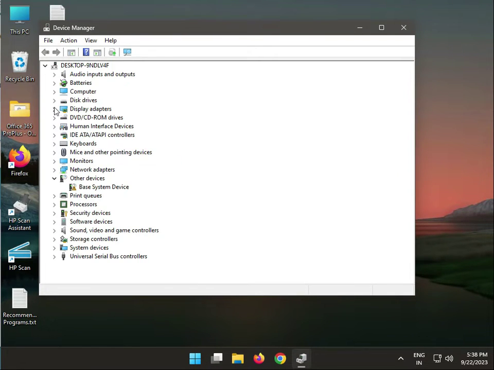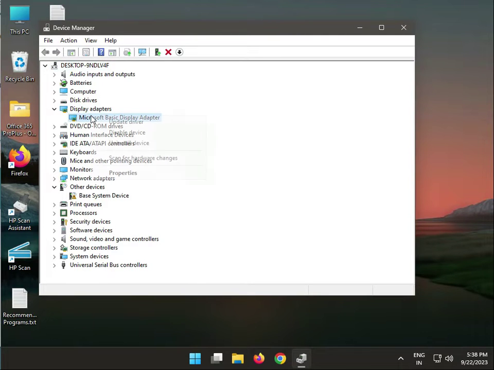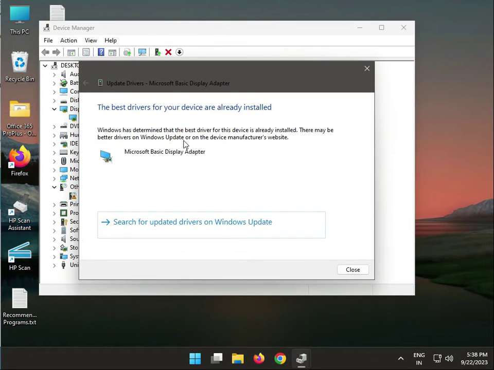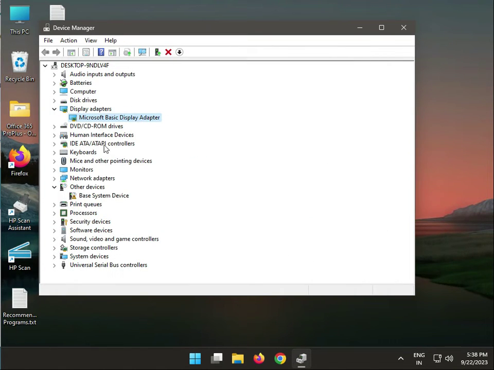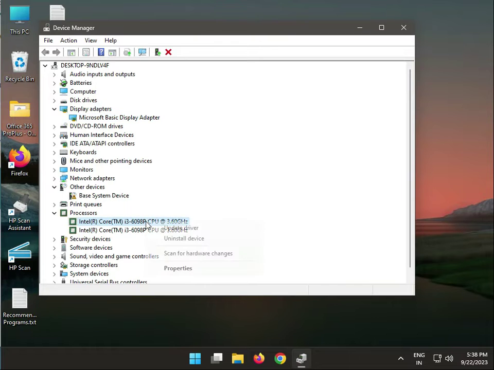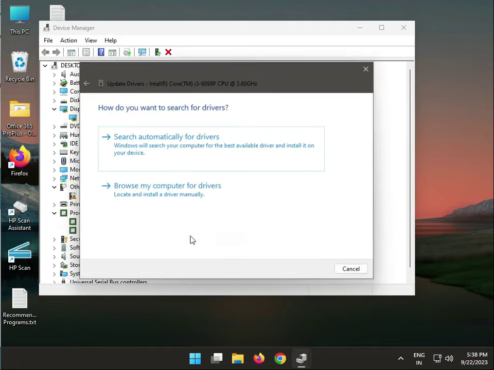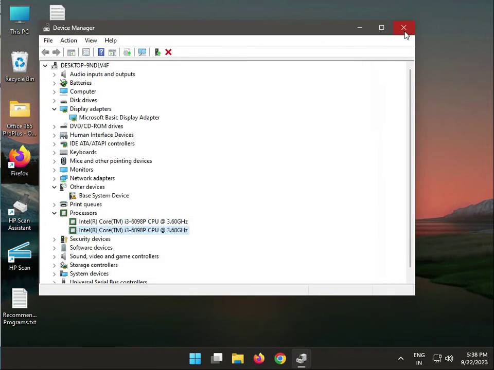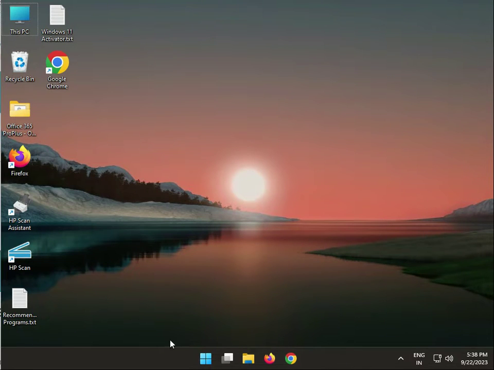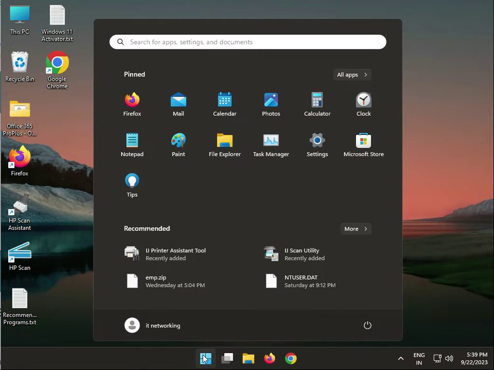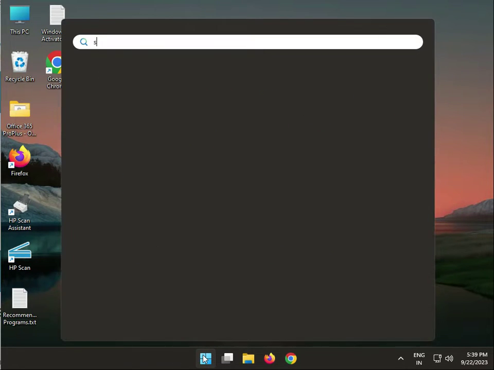Firstly expand display adapter, right click to update driver. I already installed, that's why it shows those options, so you have to update the drivers. Then processor, right click to update driver, both right click, close it.